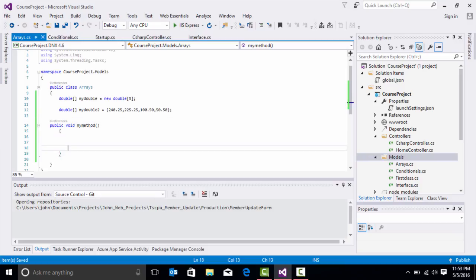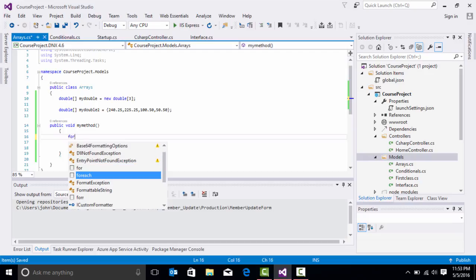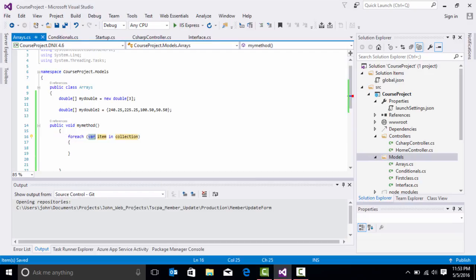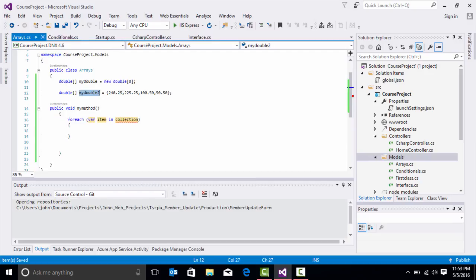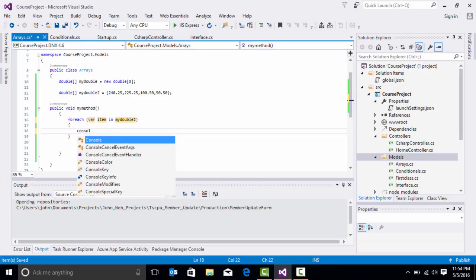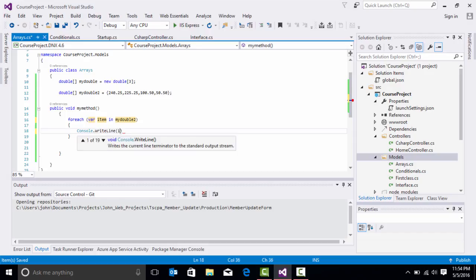And I'm just going to run a foreach to loop through my double. So let's say foreach, and inside of this, we're going to put my double right there. And we're going to take my double and put it inside of that and associate it with the var item, a dynamic type. We're going to say here Console.WriteLine, and we're going to pass item.